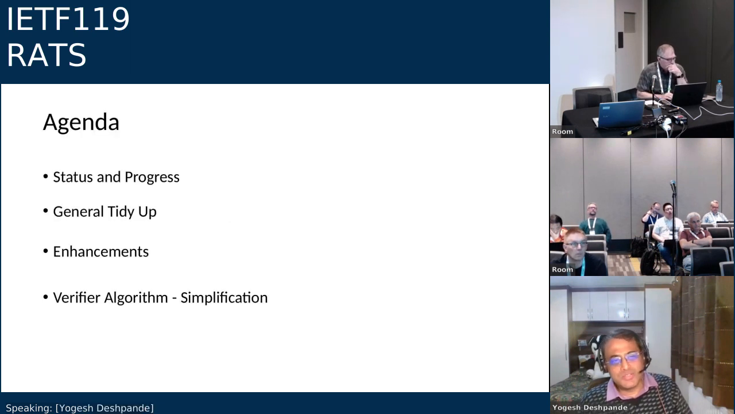So the agenda is roughly split into these 4 key bullets. First is a quick status update and progress since the last IETF in terms of GitHub. And then in terms of actual content, we are going to run through the 3 items, which are general tidy up, a few enhancements which we have done, and simplifying the verifier algorithms. There is some work in progress, so Ned is going to talk about the last bullet. So yeah, next slide, please.